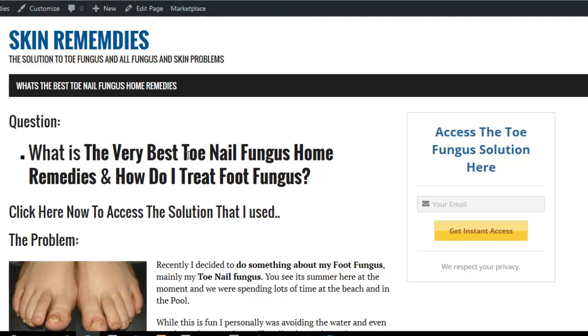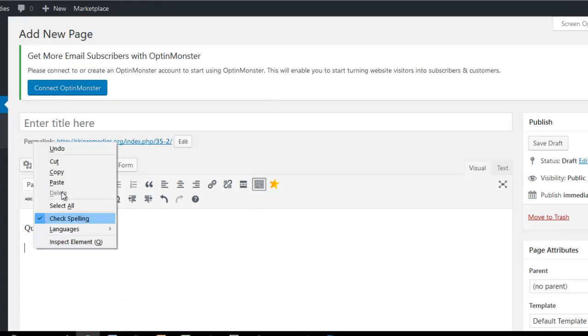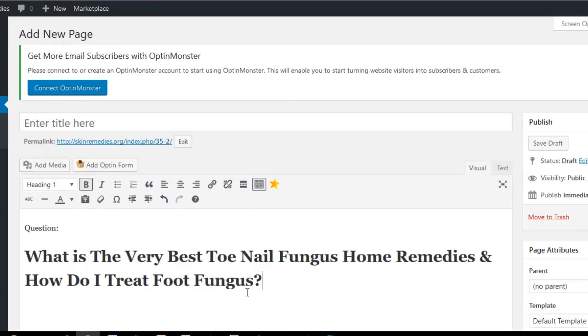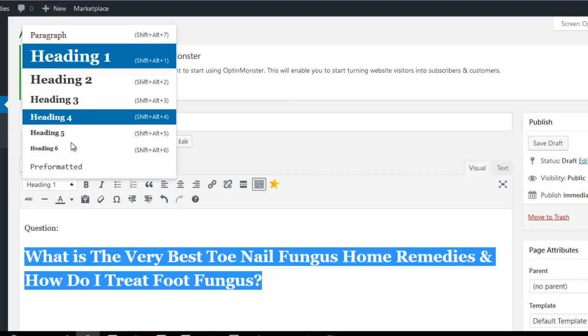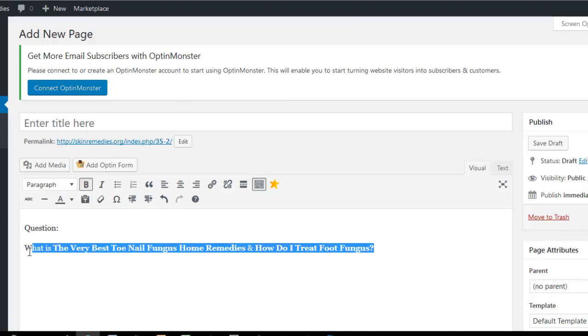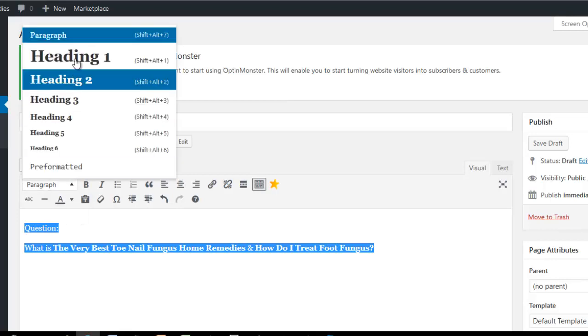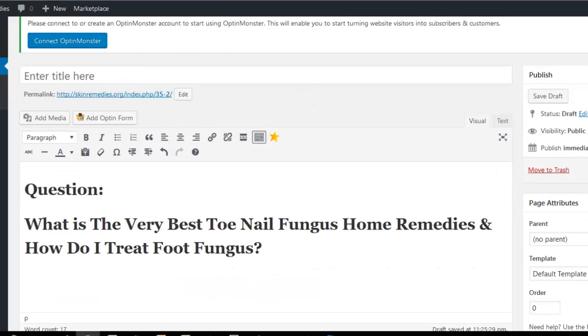So what I have here, what is the very best toenail fungus home remedies and how do I treat foot fungus? How I did that, I'll just copy that, and all I did was type it in here. Now when you type it in, it's going to be just in a paragraph, just like normal. What you want to do to make it nice and big and stand out, because it's pretty important, is make sure all this stuff is on H1 or H2, whatever you think looks the part. Then you just press enter and we move on to the next bit.